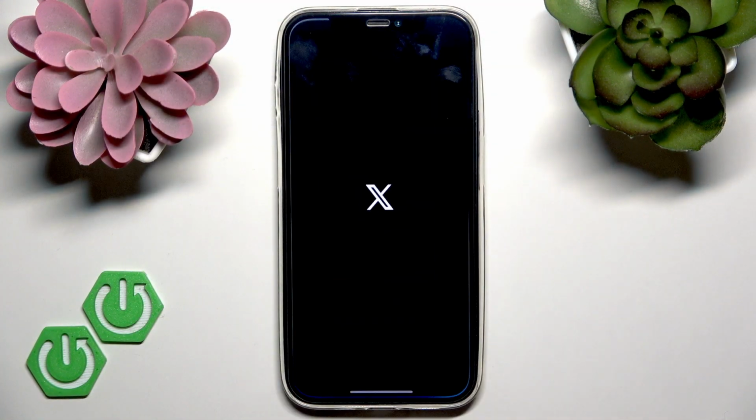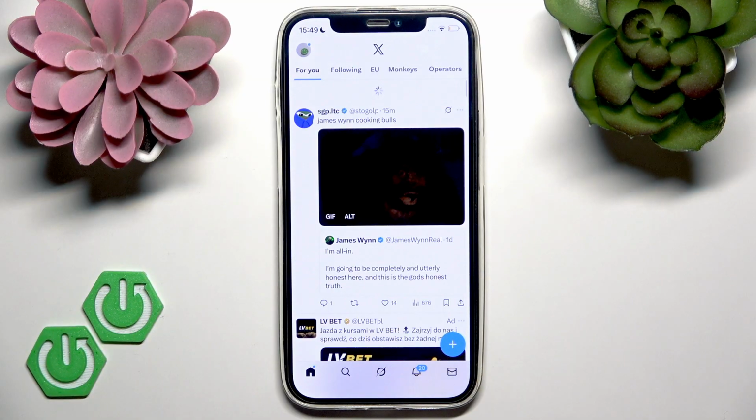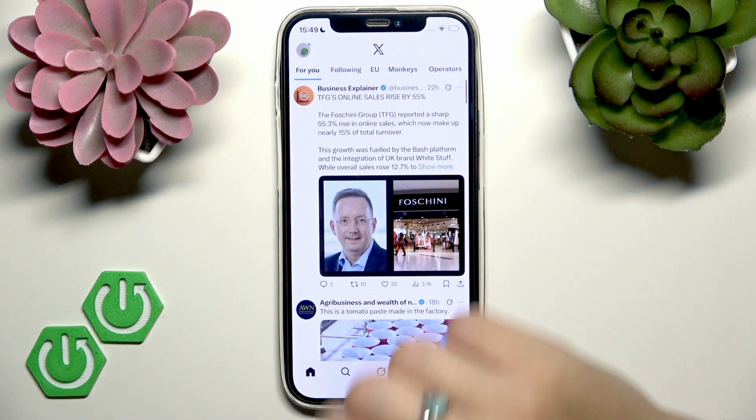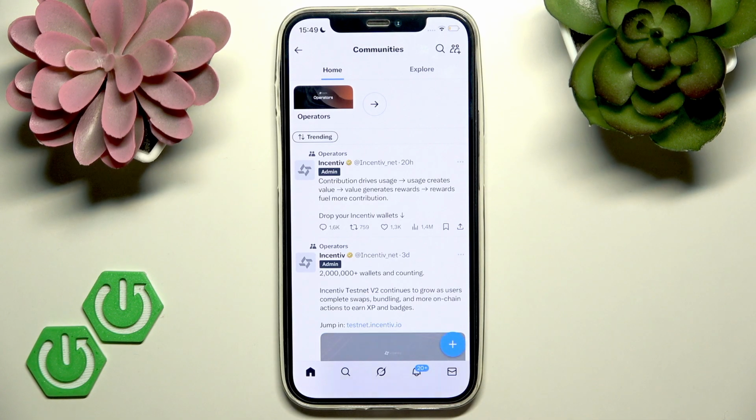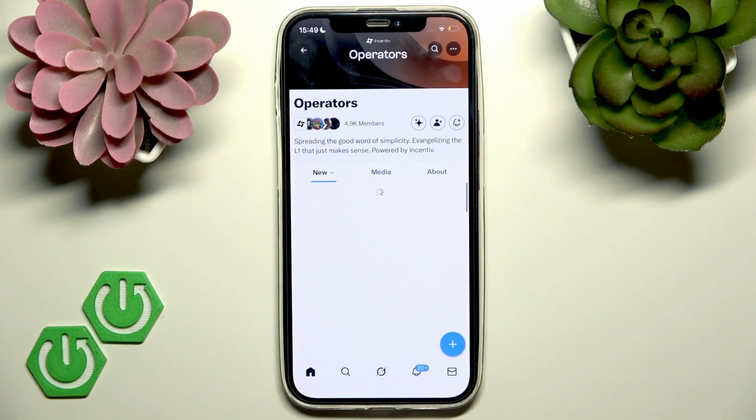So that's pretty simple. Open X and tap your profile picture in the top left corner of your screen to open this side menu. Now, as you can see here, you have different sections. You need to tap on section communities. And now if you are in your home section at the top, you will see right here your current communities that you are in. So let's tap on it.